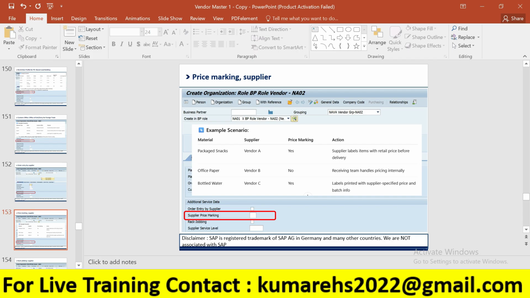Packaged snacks, vendor A, price marking is yes. Supplier labels items with retail price before delivery. Office paper, vendor B, price marking no. Receiving team handles pricing internally. Bottled water, vendor C, price marking yes. Labels printed with the supplier specific price and batch information.